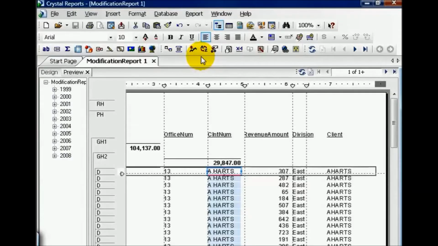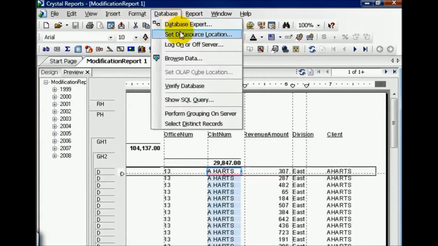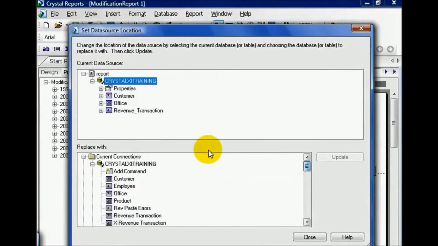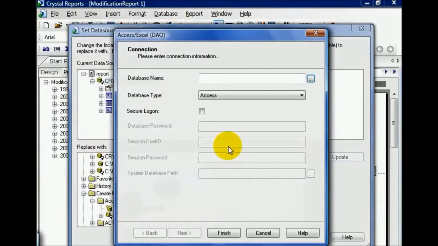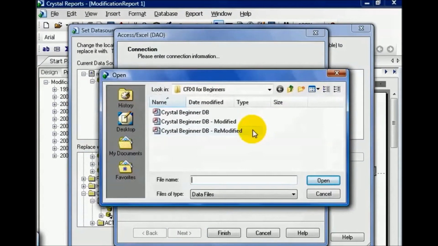In this movie, we're going to cover the solution to the database change problem 1. Using my support file, modificationreport1.rpt, I'm going to go to Database and set my data source location. From here, I'm going to scroll up and create a new connection. I'm going to make a new connection and find my Crystal Beginner DB remodified database and click Finish.